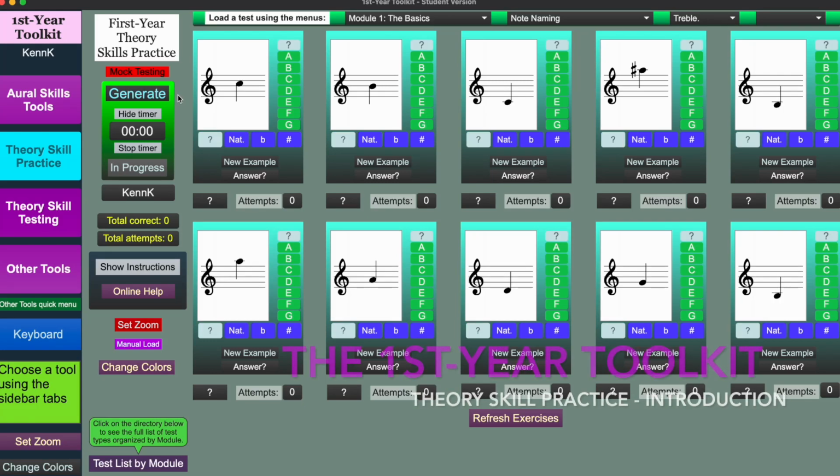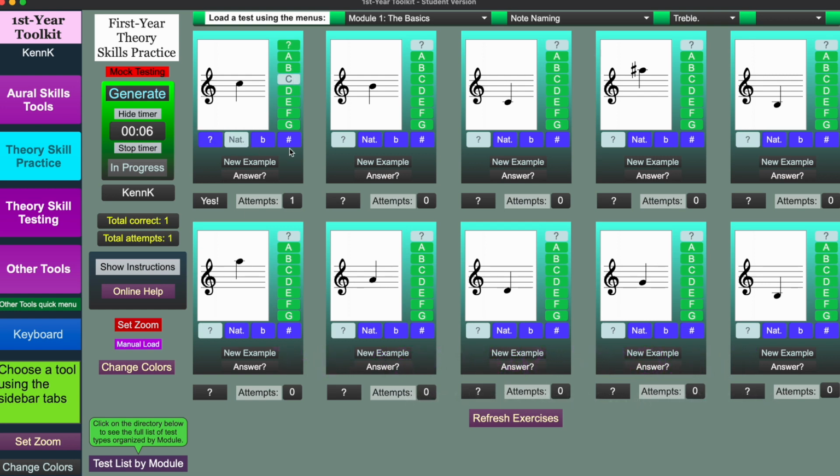Hi all. This video will introduce the Theory Skill Practice Launcher, which can be used for working on a skill before you're ready to test it. We'll get into the specific test types in other videos, but we'll talk about some of the help features here that should make it easier to explore new skill tests. If you haven't watched the skill testing introduction video yet, that's a good place to start.